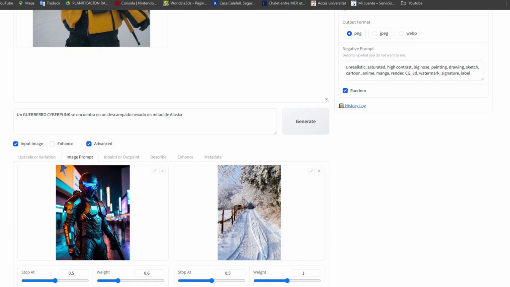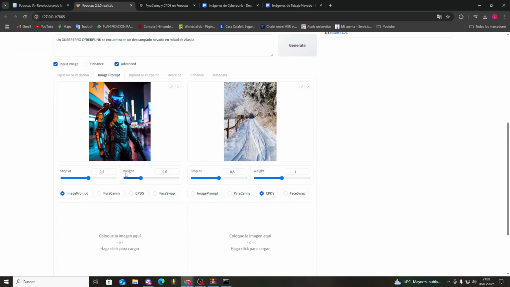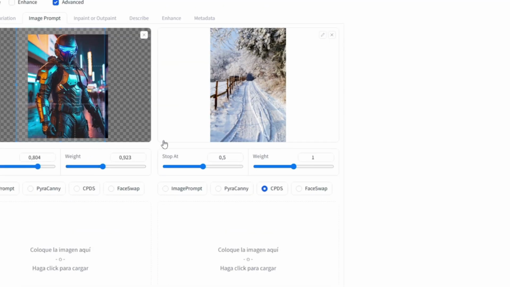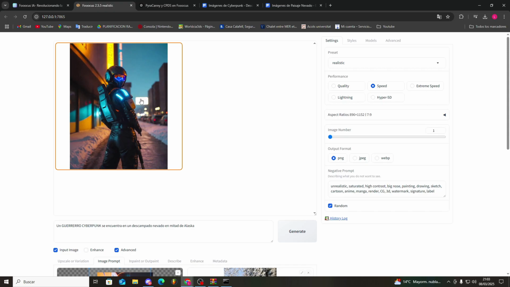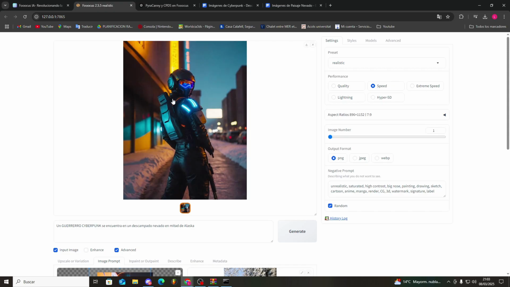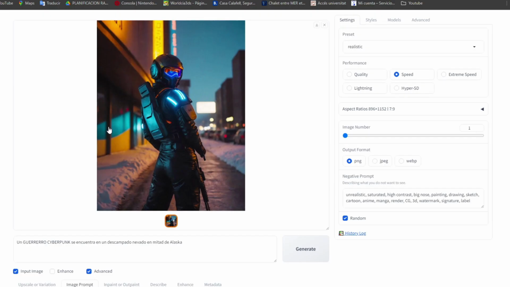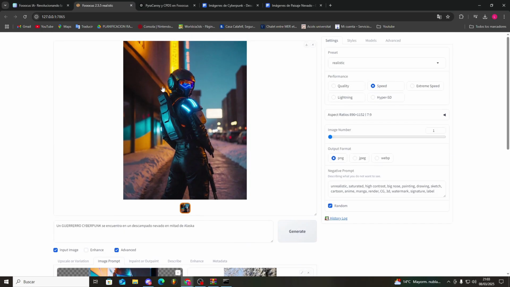So we're going to adjust the stop at section. Let's adjust weight to make it more accurate to what I'm inputting now. We'll increase stop at and weight slightly, then regenerate the image. As you can see, this is the new image. It's much more accurate to the character I described and quite similar to what I had in mind. It's also generated the snowy landscape I asked for. We could be more specific, as I said wasteland, but it's not exactly that.